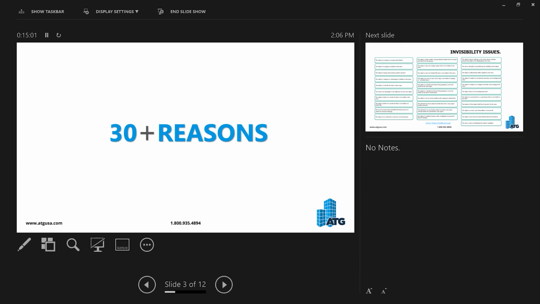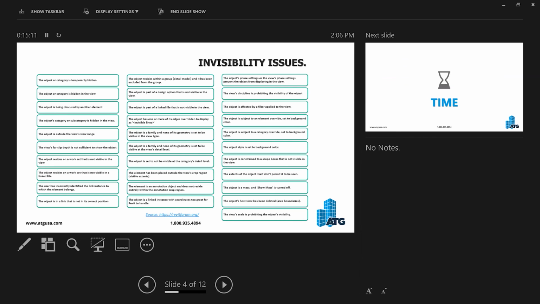According to different sources online, there are more than 30 reasons why an object can be hidden in your view. Let's see a list of these common issues. I found this list in the Revit forum. You can check below the link where I found it. And according to them, there are 31 possible reasons why an object can be hidden in your project. Maybe your object is outside the view range, or the project is in a link that is not in the right position. There are many reasons why your object might be hidden.